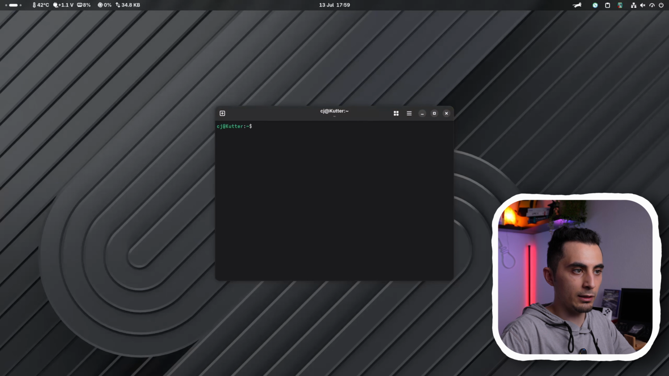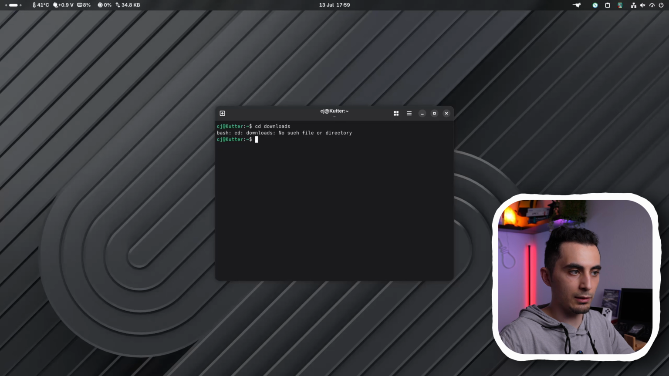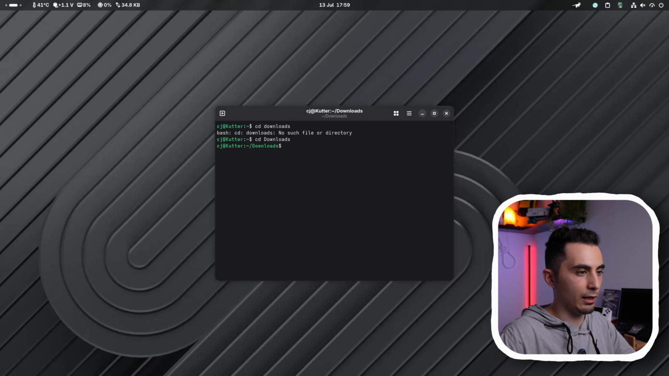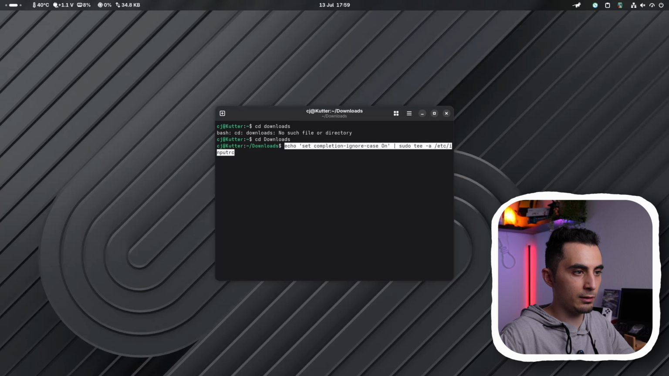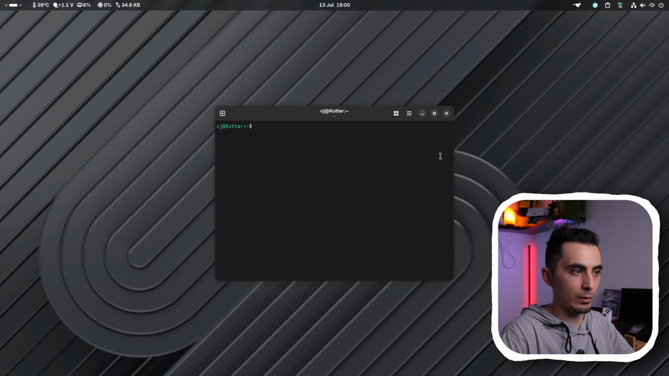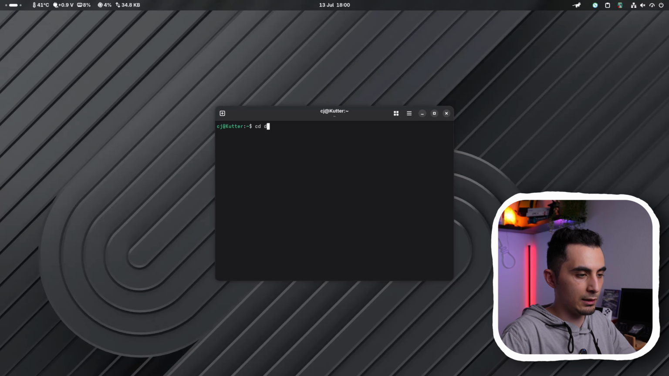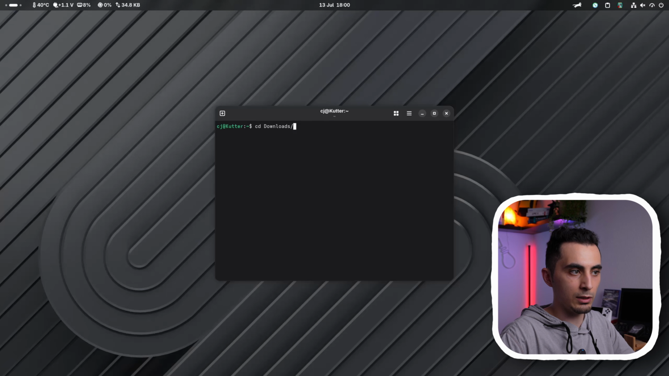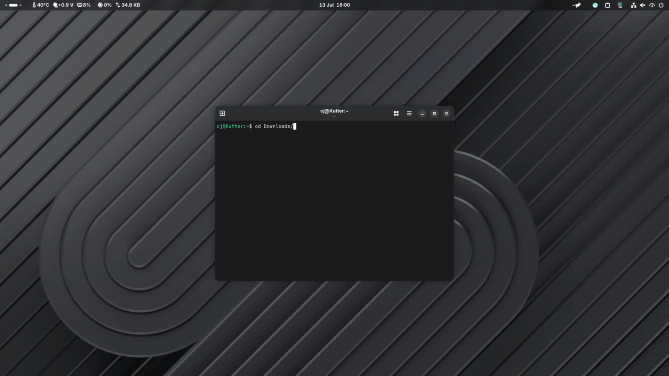Another thing that I like to edit, the terminal is case sensitive. So if you say cd downloads, as you see, it just tells you, I have no idea what this folder is. You have to be case sensitive. And that's why, with just this command, it activates autocomplete without being case sensitive. So now if I open the terminal one more time and say cd downloads or download and hit tab, as you see, it autocompletes this even though I haven't written down using a capital D. It's really useful. And that's it for today.